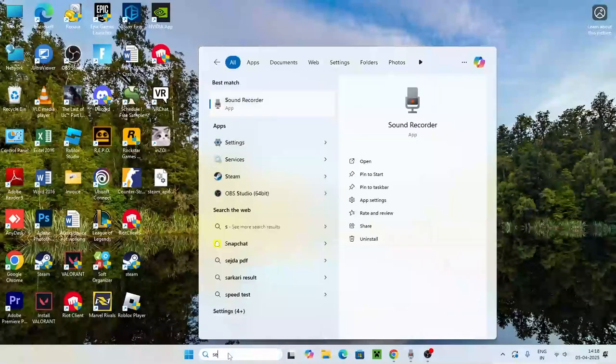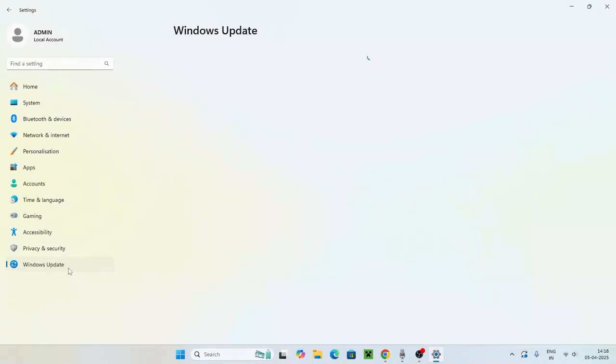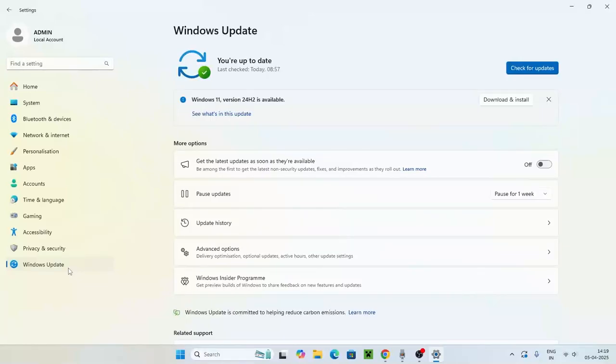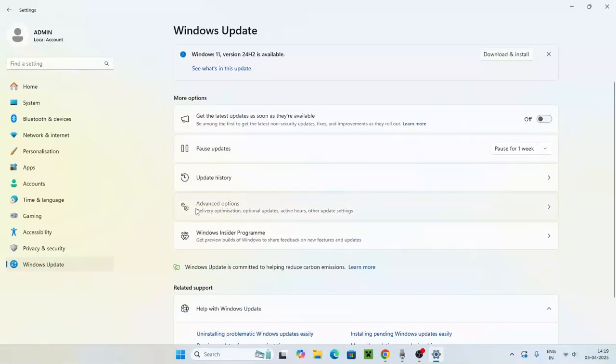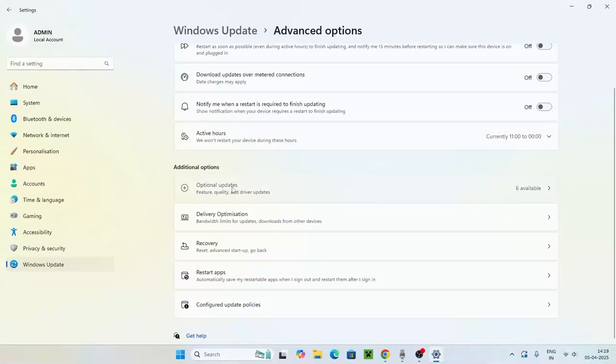The next step is all about going over here, searching for Settings, and clicking on Settings right there. And we have to go over here to Windows Update. Once you go to Windows Update, scroll down and navigate to Advanced options over here. And right now we need to scroll down and navigate to Optional updates.